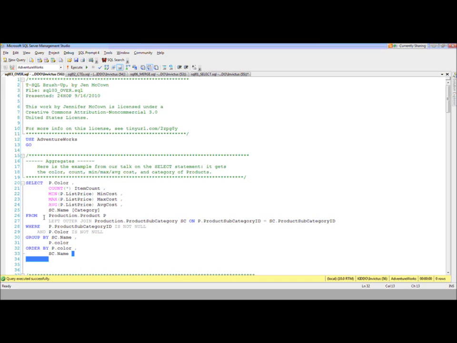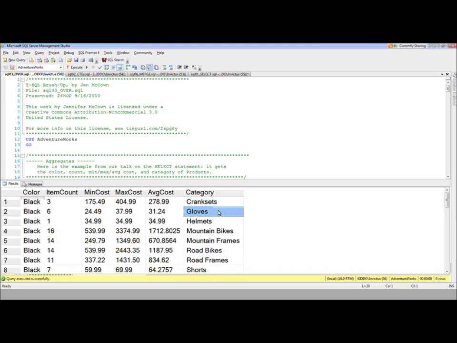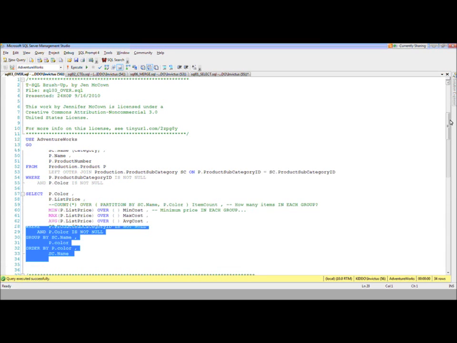And that really is beautiful. You know, we've got our color, we've got our category over here, and we've got some nice aggregate information. Well, what if I'm interested in seeing the detail for this category? I want to see those 3 items in that category, but I also want the aggregate information. I want to see all of this plus the name of this crankset, and then again and then again. Well, we do that with the use of over and partition.